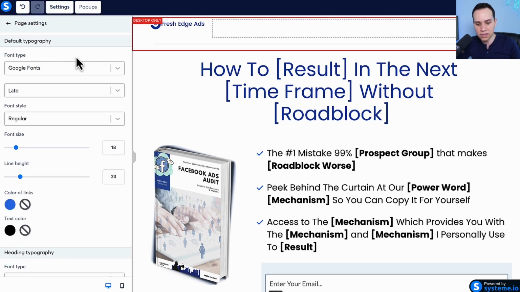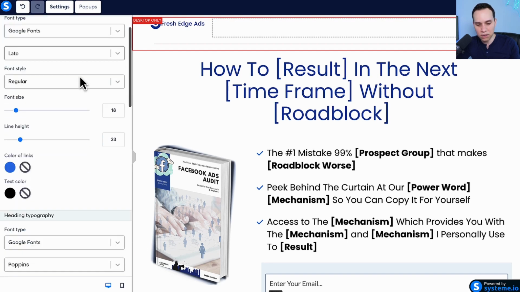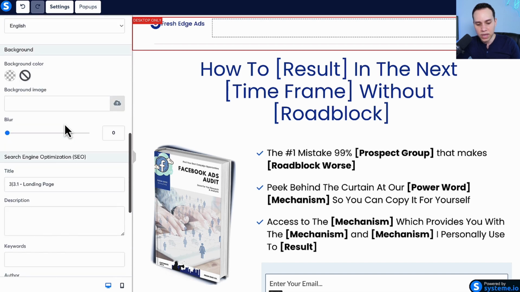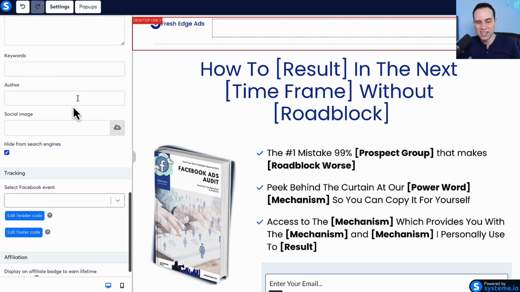So we can come over here to settings. This is where you can set up your typography, your default colors, and then all the way at the bottom here, SEO is not really important when it comes to creating your landing page.